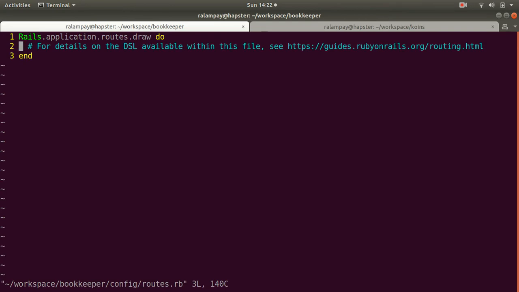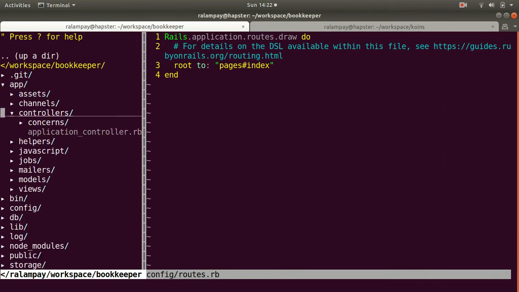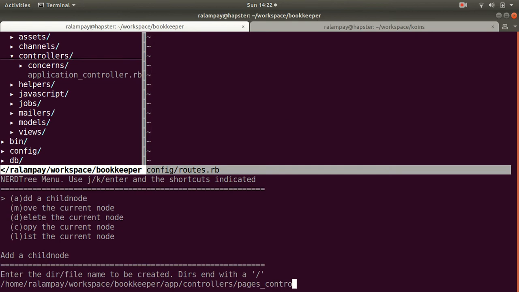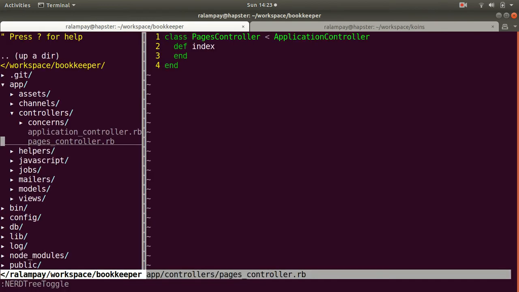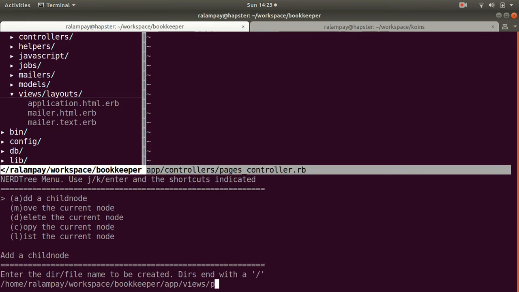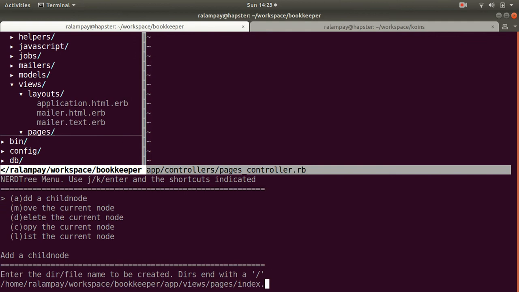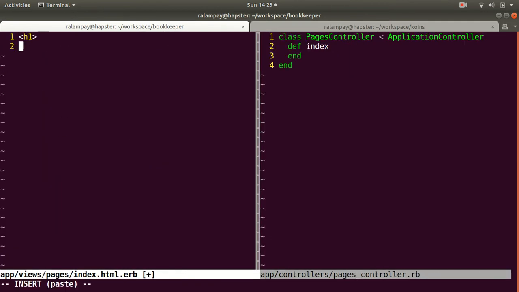Okay, so let me try something. Let's just create a simple page. Root to pages#index. I believe for the most part, the core of the Rails application is still the same approach. In terms of MVC, we still have a controller, wherein we extend ApplicationController, and we have our method index that will, by default, look for a view under the views folder. Let's create a directory here called pages, and let's create index.html.erb, and let's just put some HTML here, hello world.